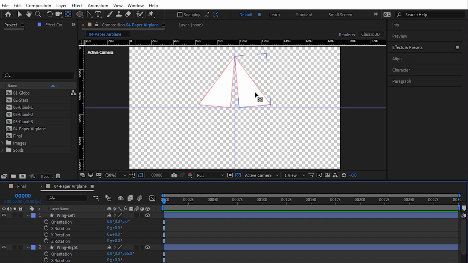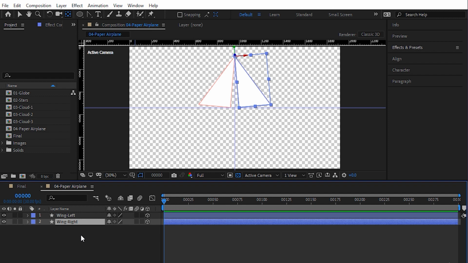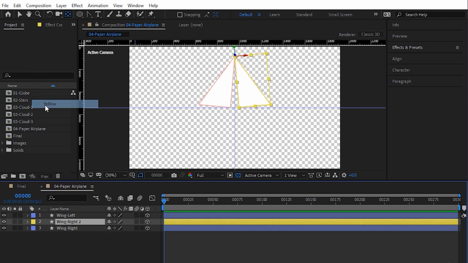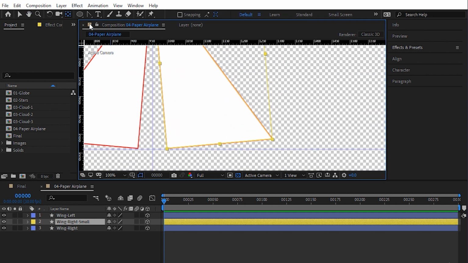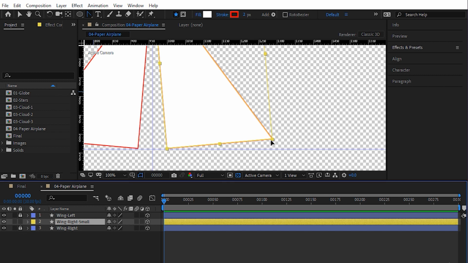Okay, now I want to create two small shapes from wing objects for the bottom part of the paper airplane. So I duplicate this wing right, and let's change the layer color to, for example, yellow, and rename the layer to Wing Right Small. Let's zoom in a bit. Now using Convert Vertex tool, I want to change the position of right vertex of Wing Right Small object. Don't worry, you will see soon why I'm doing this. Let's lock these two layers for now.